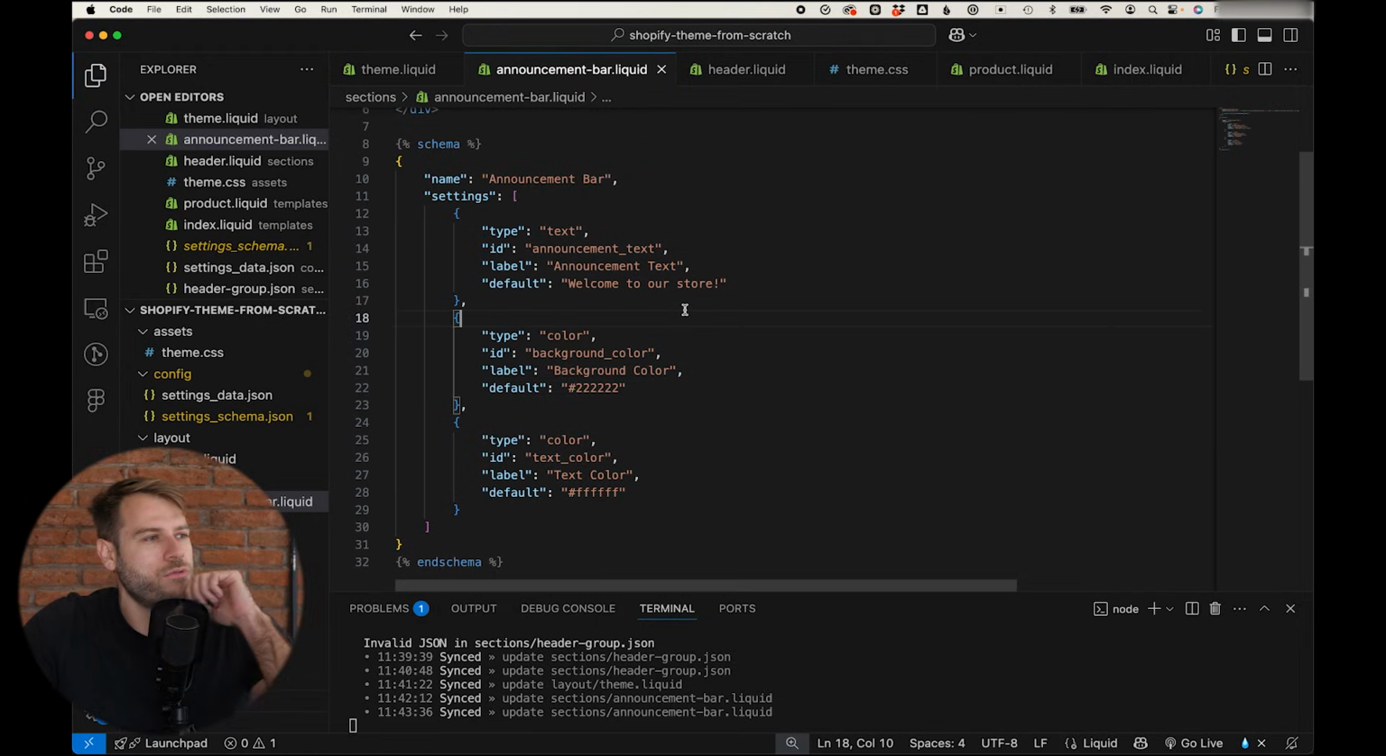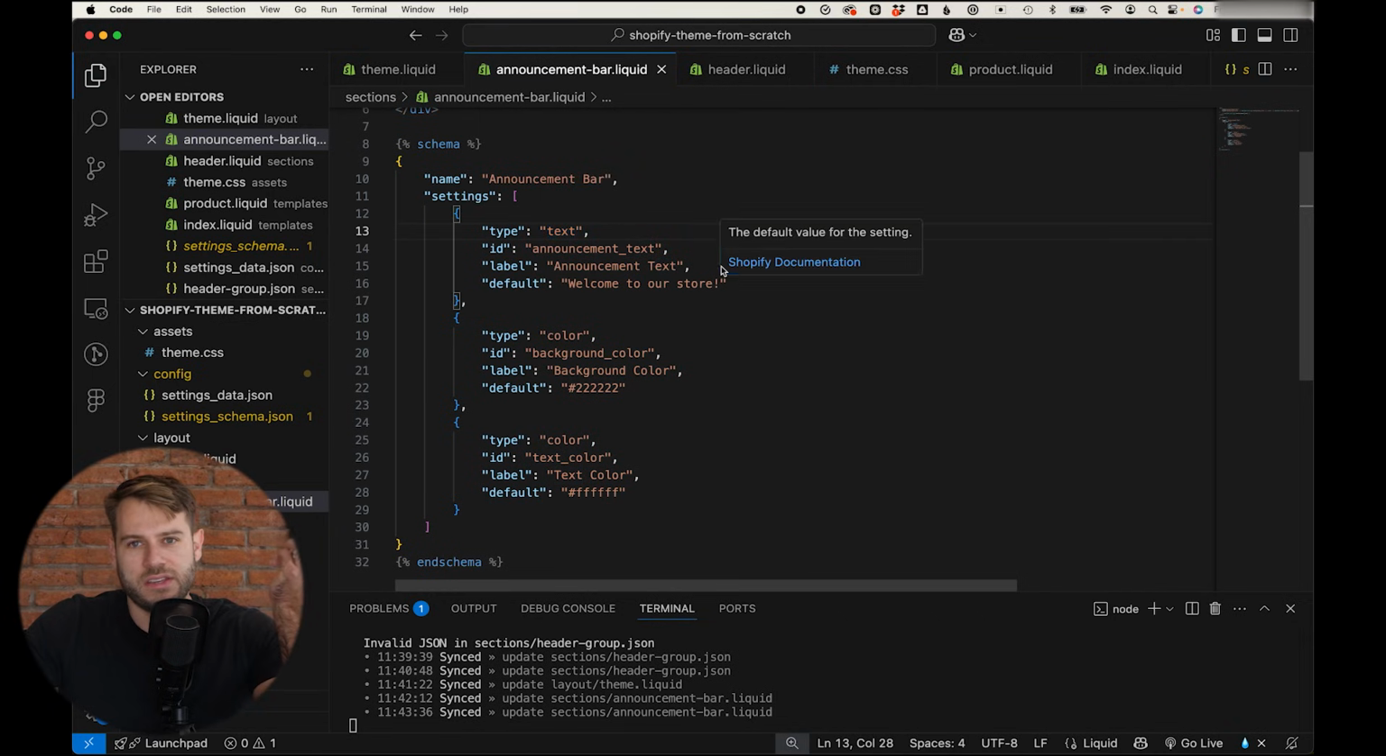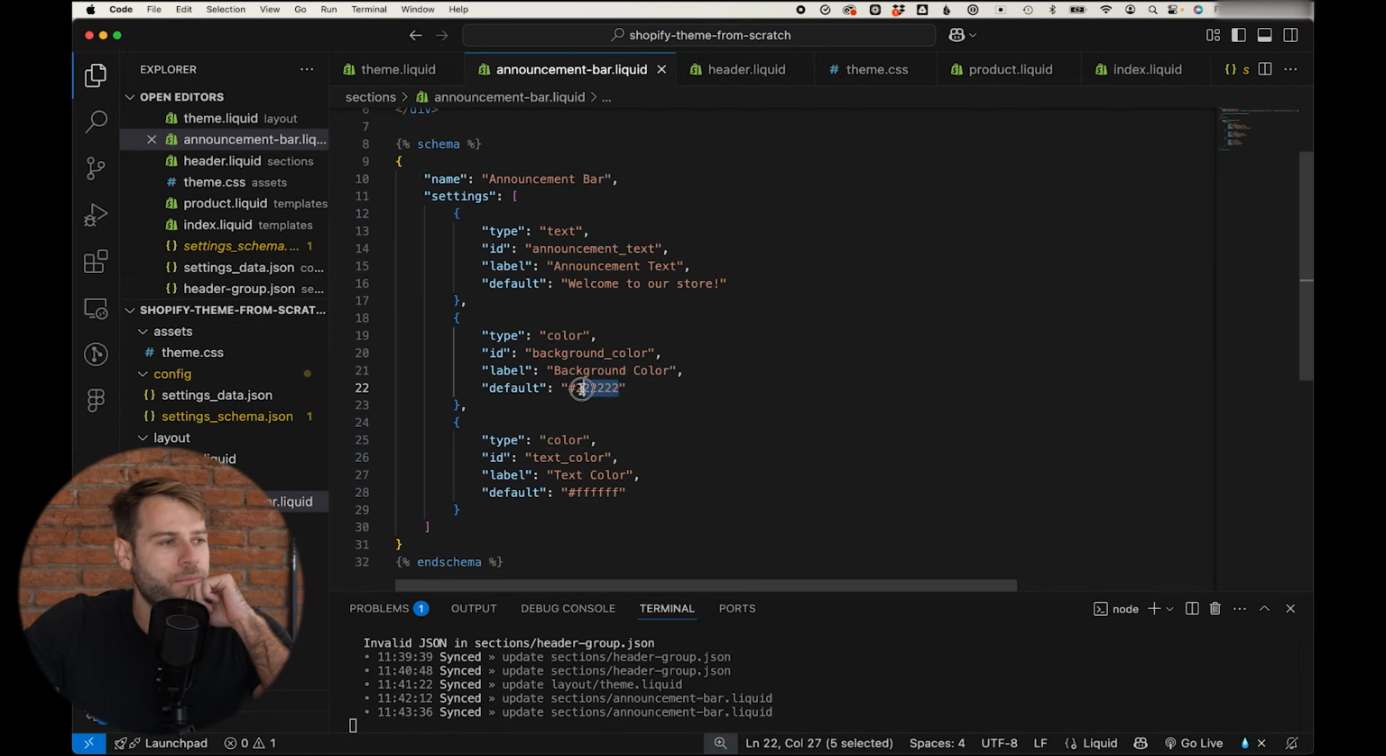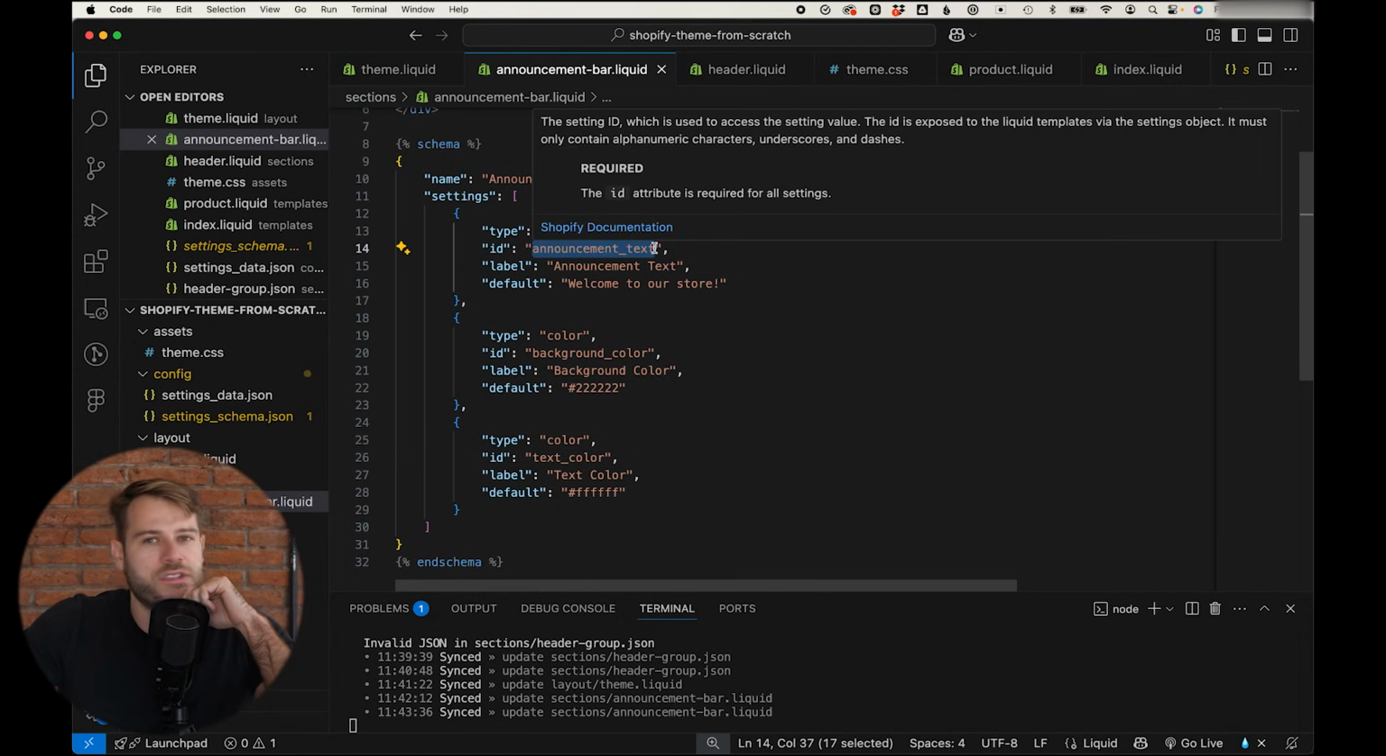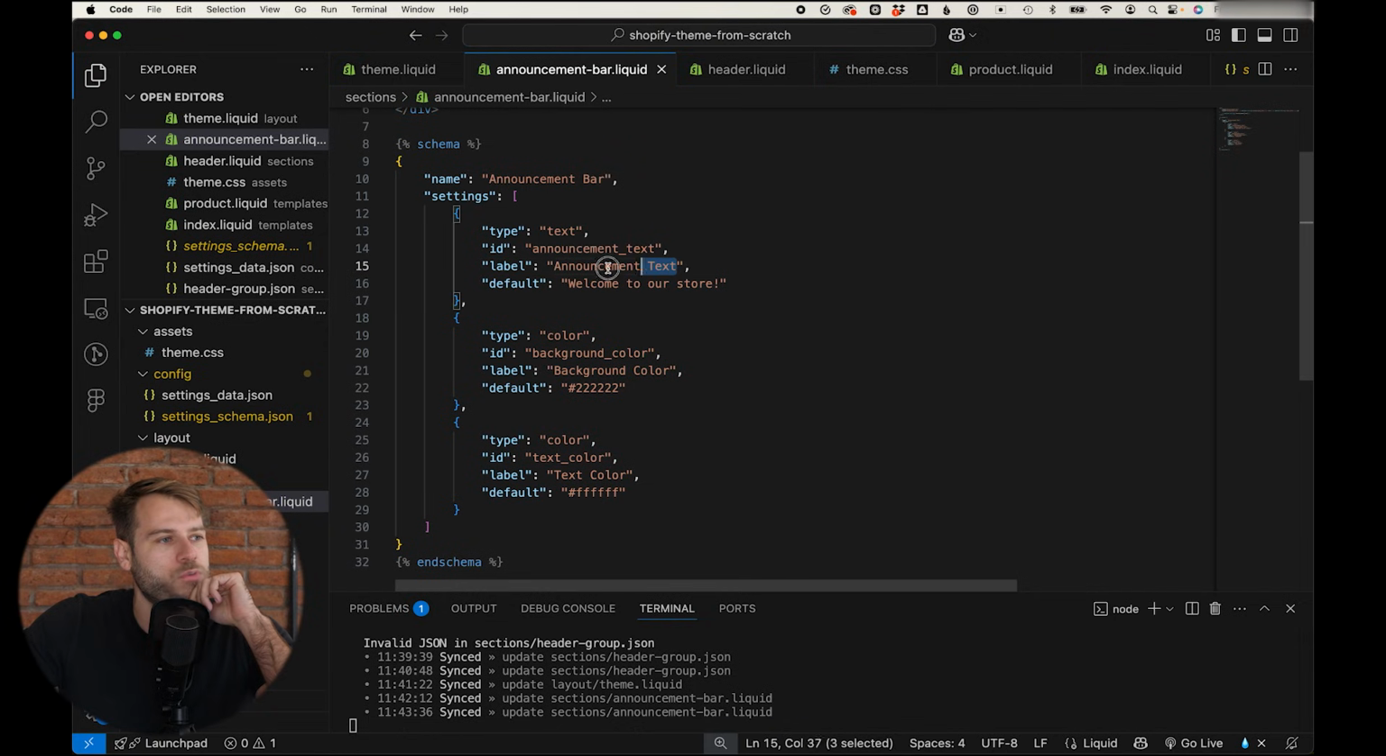If we go back to our schema right here, it shouldn't be too hard to understand. The first one is type of text, which is basically a single line text field. The next one is color, which has an inbuilt color picker, so we can choose the color. And then the third one is also color. The ID here is what allows us to target that value in our Liquid code. The label is what shows up to the admin user in the online store editor. And then default is the default value that we're going to be putting in there when we load this section.